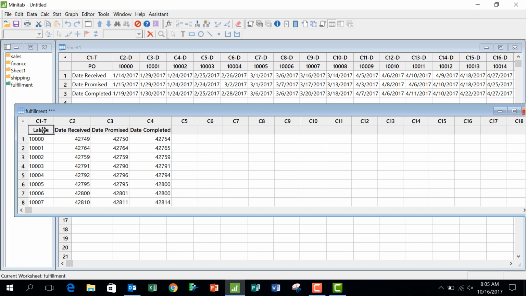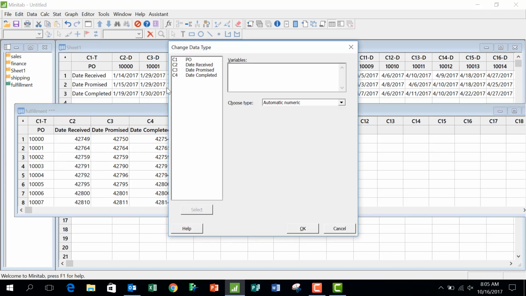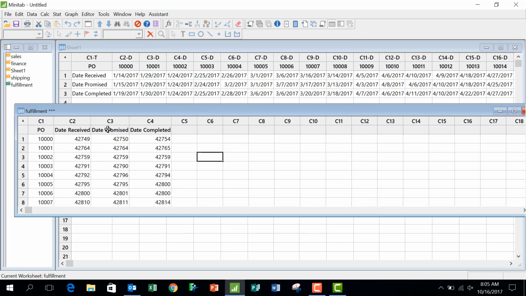The first one, labels, isn't really what I want to call it. I'd like it to be PO, so it is similar to the other worksheets. And the other concern is that this is now a text column, and I would very much like this to be numeric, so it matches the sales, finance, and shipping worksheets. So if I go to data, change data type, I can change the data type of PO. To select it, I can either highlight it and hit select, or double click, and I will choose it to be automatic numeric.